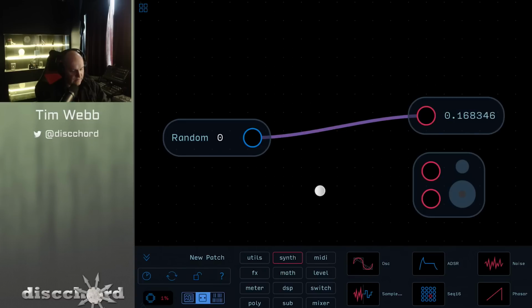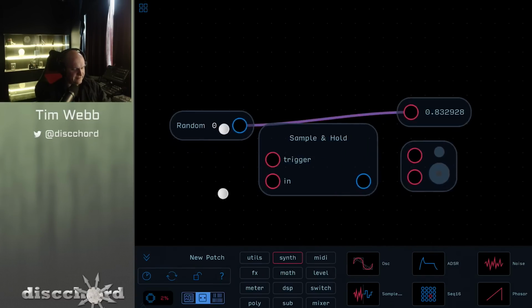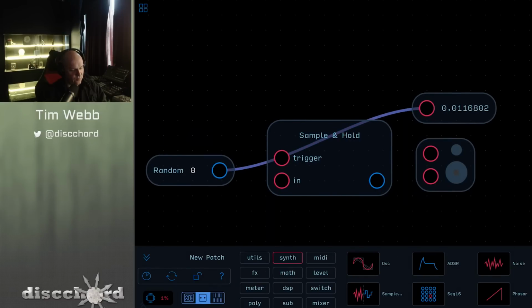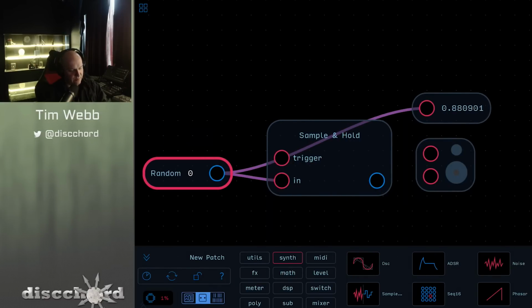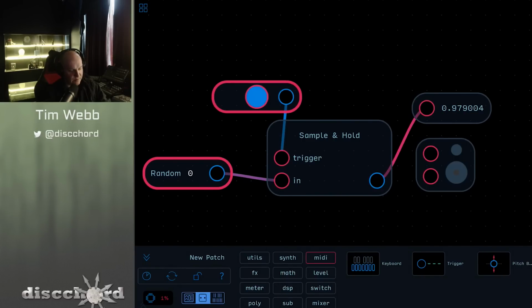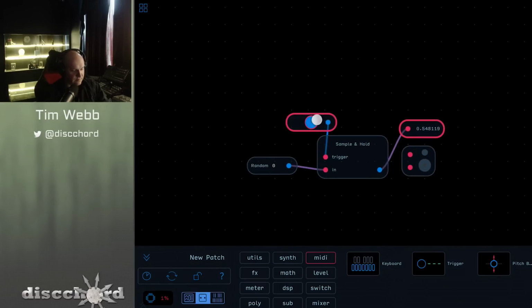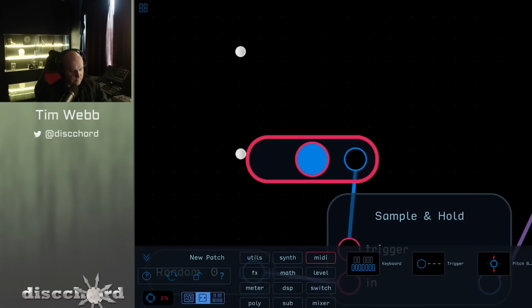I'm having a hell of a time dragging and dropping here. All right. So the way the sample and hold works is I give it an input, and it spits out an output every time something triggers on it. So I can give you an example of that with a button. Every time I push the button, we get a new number over here. Oh my God.